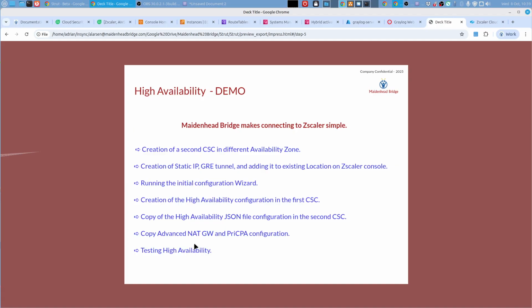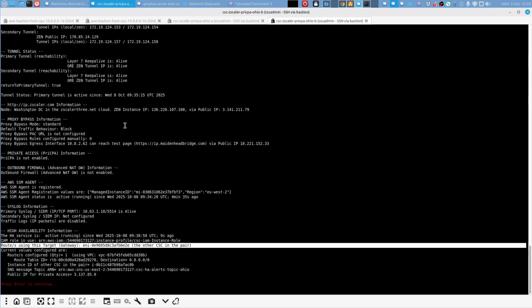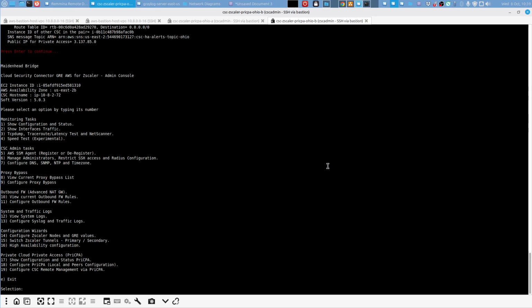Well, we did the advanced NAT gateway via the config user data at the beginning. Then we can check it, but we need to configure the PriCPA configuration from A to B. Then let's check first. Let's do it in both cases. Let's copy the configuration in both cases. Then advanced NAT gateway. Let me check this.